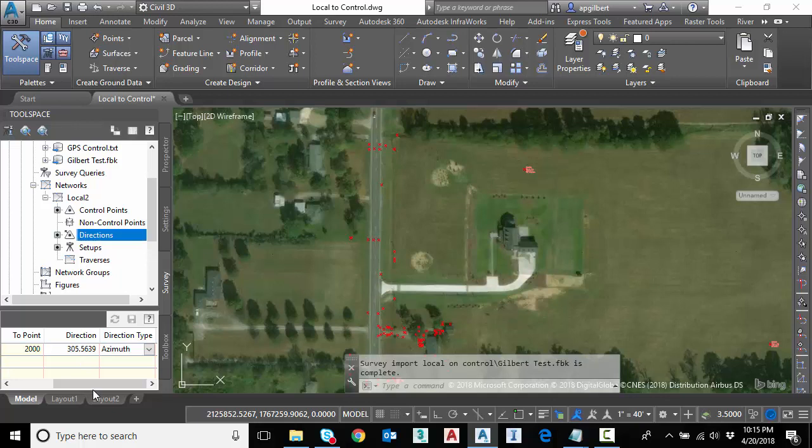So the goal today was to show you how to bring in some conventional data that was shot in local coordinates, bring that in and automatically rectify it onto control points that have already been brought into the survey database.